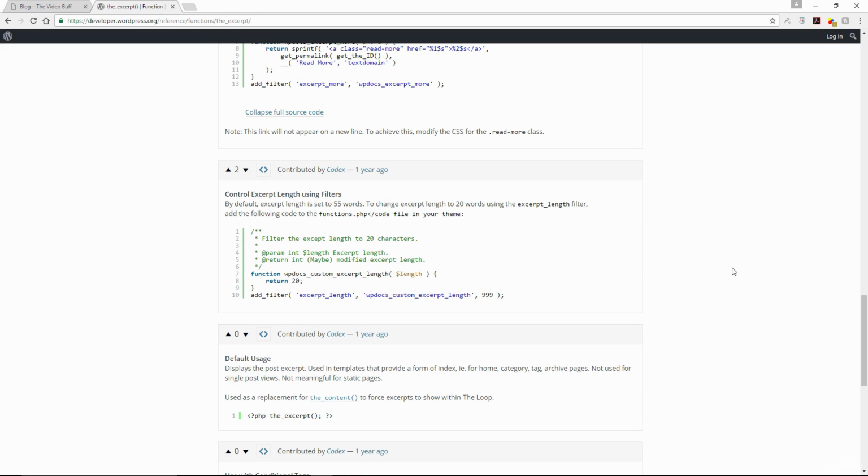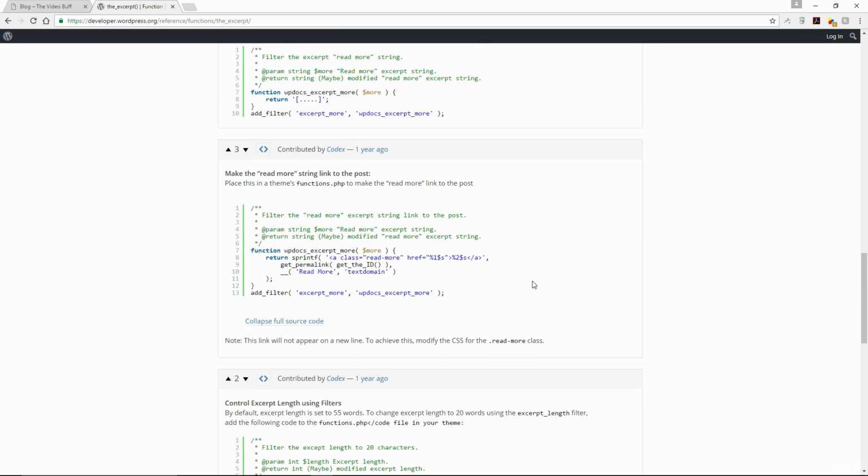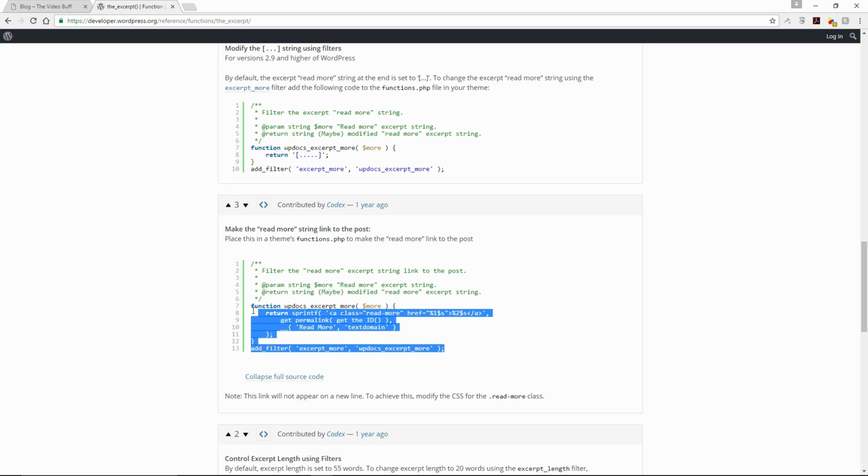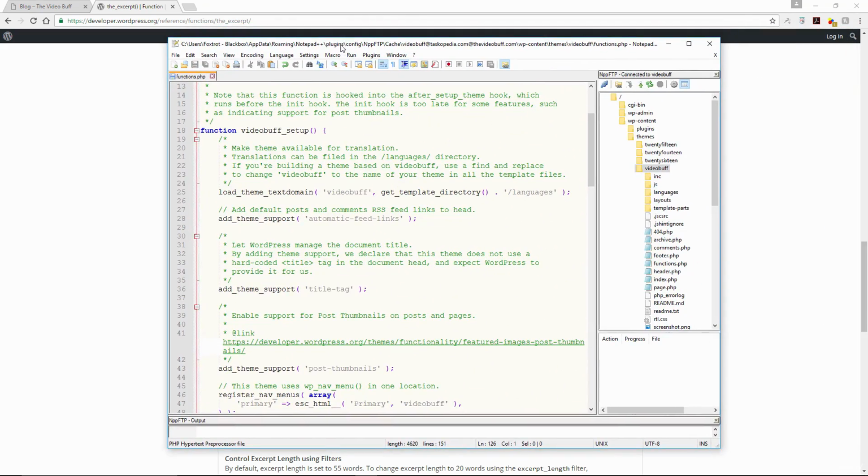Now, if you have any experience writing code in PHP, feel free to go ahead and write your own custom functions. But if you're like me, who really doesn't have all that much experience with PHP, feel free to simply copy ready-made code such as the one we have over here, which is actually not this one. What we're looking for is number 3, make the read more string link to the post. This is actually what we're looking for. So I'm going to copy this code. Don't worry, I will have the link to this page available in your resources link, so you can do the same. I'm just going to copy this, bring my functions.php file over here.